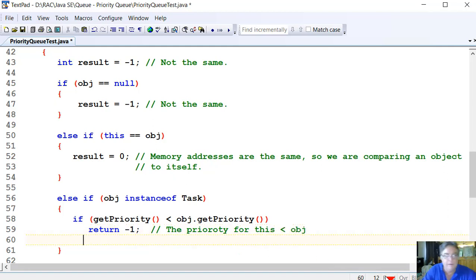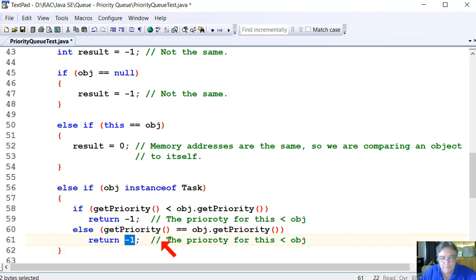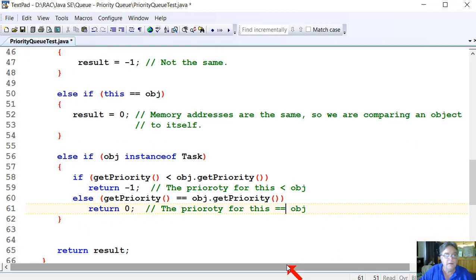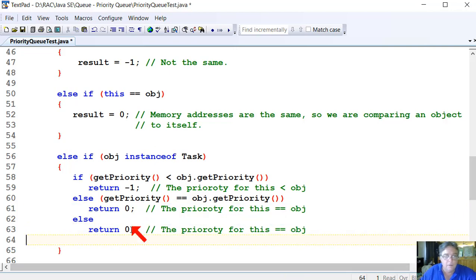Okay, just a little comment there. Else, if they're the same, so if they're equal, make sure you use the right equals there, it's double equals. If the priorities are equal, we can say they're the same. Is equal to 0, and the other one is the current priority for the current object is greater than the object's priority, and that's returning 1 then. So else, the only other option is return 1. That means the priority for this object is greater than the object that was passed in.